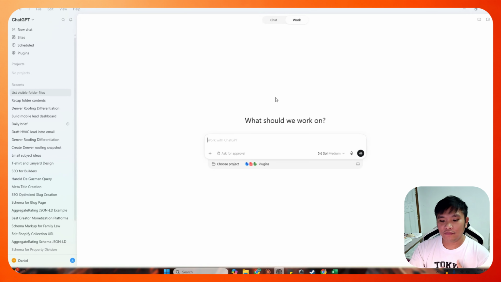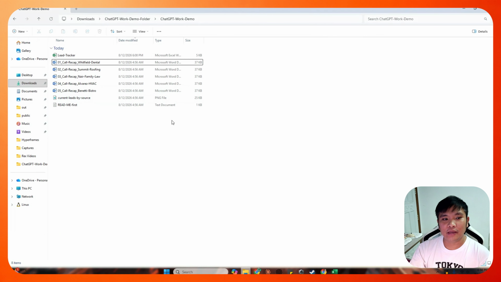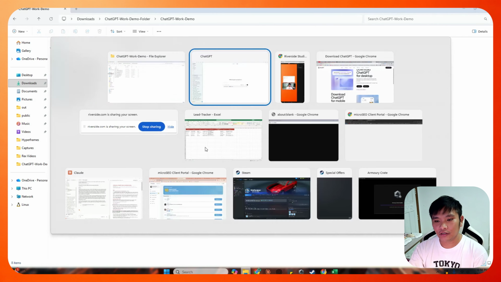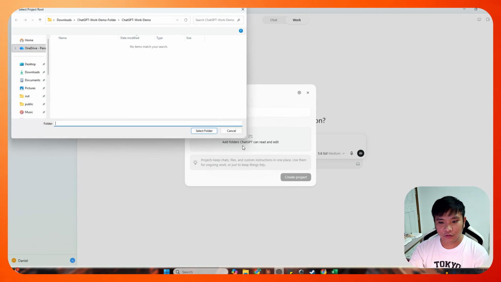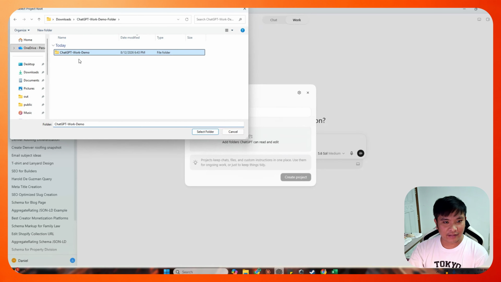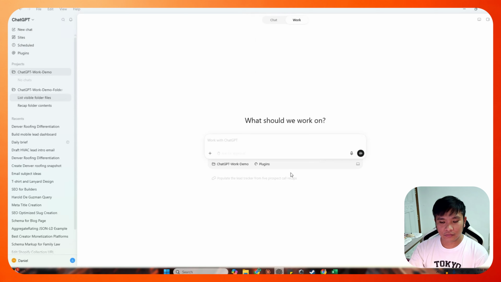For the sake of the example, I created a demo folder inside my local drive that has a lead tracker. This is an empty Excel sheet. And then I created 5 fictional sales prospects. I have 8 different files here. And then make sure to choose project and then click new project, add folders, and then select that folder. In this way, we're allowing ChatGPT to have access to the files inside that folder.